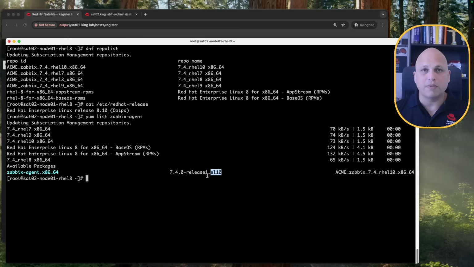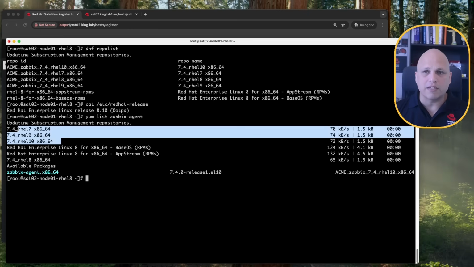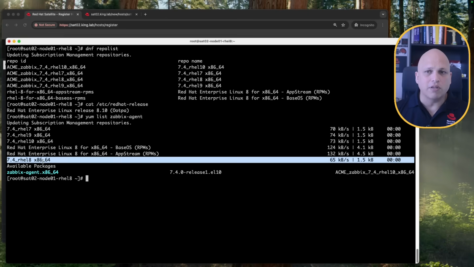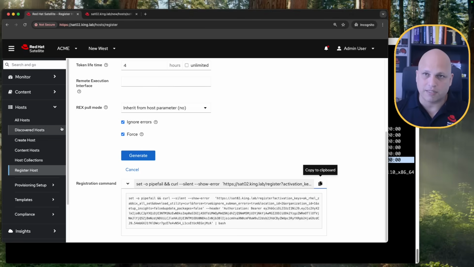I don't expect to be installing packages for Enterprise Linux 10 on RHEL 8. So, okay, how can I fix this? How can I say, hey, only this repository here should be visible for Red Hat Enterprise Linux version 8? Is that possible? Yes. So let's come back to the Satellite.